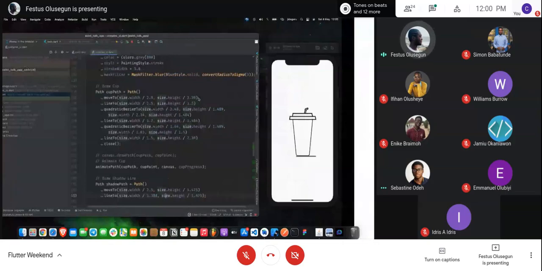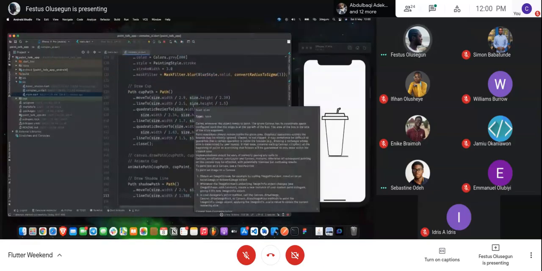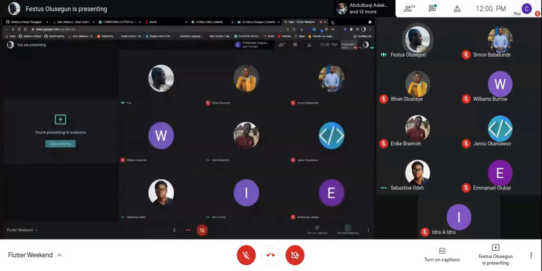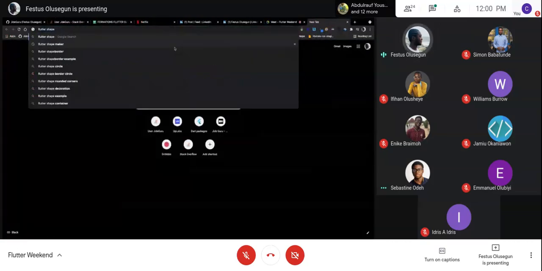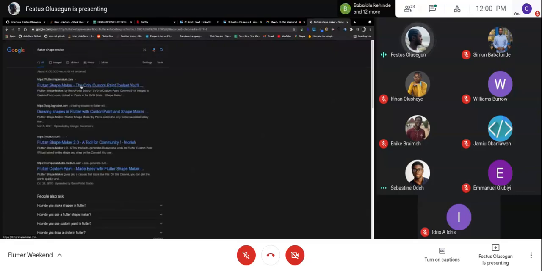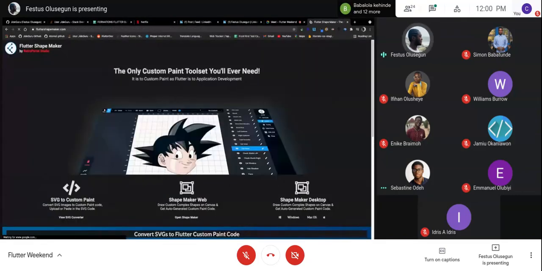Yes, there is a tool called Flutter Shape Maker. So this tool can help you: you can basically draw on the tool and then get your points, and I think it even generates the entire code for you. Just go to fluttershapemaker.com. You can check it out.